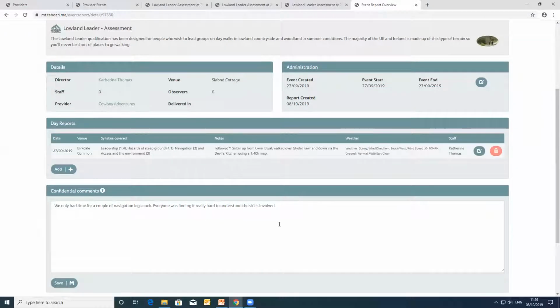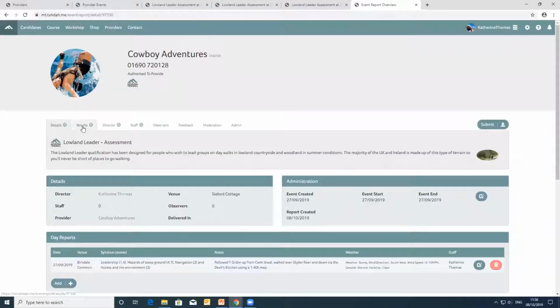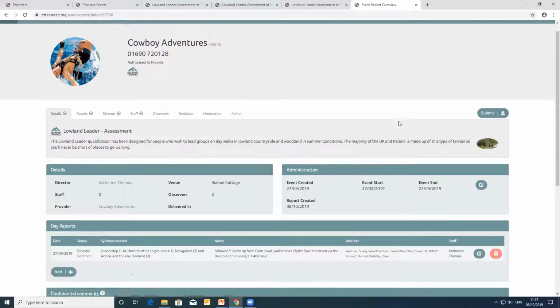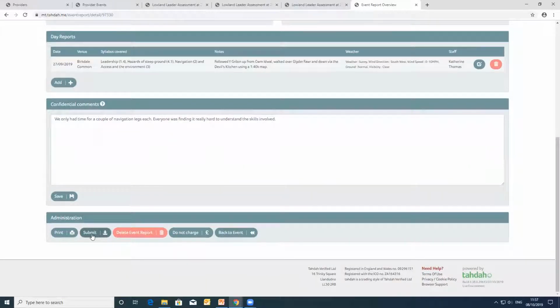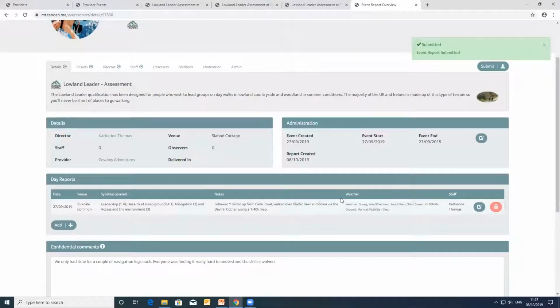That you have all of the information that you feel is required in the confidential comments. And once you're happy with all of that, that your results are correct, that you have the correct director, you've linked all your correct staff members and observers, you can then press submit. So there's a submit button at the top here. There is also one down the bottom. So press submit. It will then say comment saved successfully. Once the course has been submitted by you, it will then be sent on to Mountain Training.